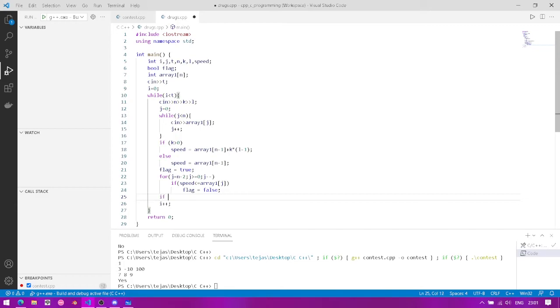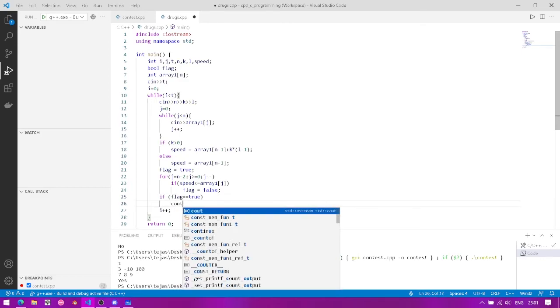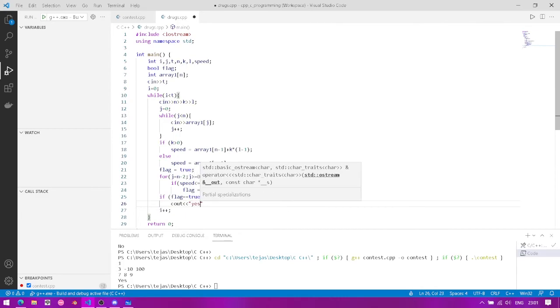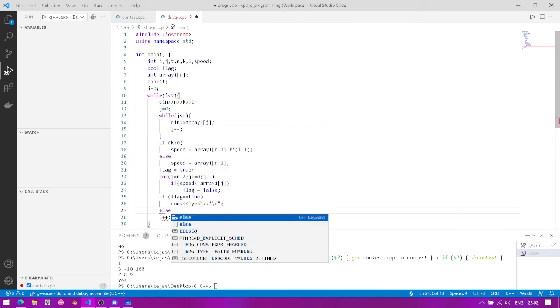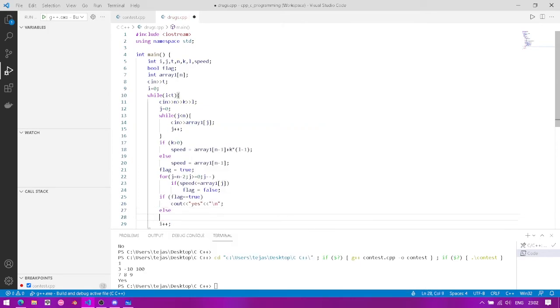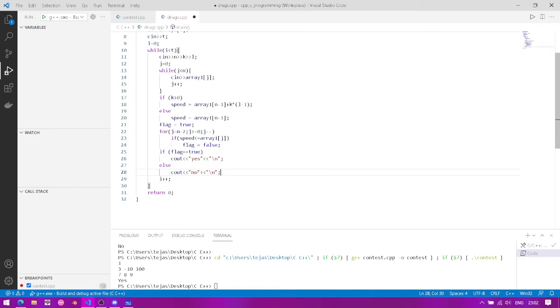So as long as flag is true, we're going to be executing cout, which says yes, and an escape character for a new line, because why not? And in any other case, which is false, it can't really be anything else, it's going to be executing cout no, and it does a good old new line again at the end. So that's the entire code, if I'm not wrong.